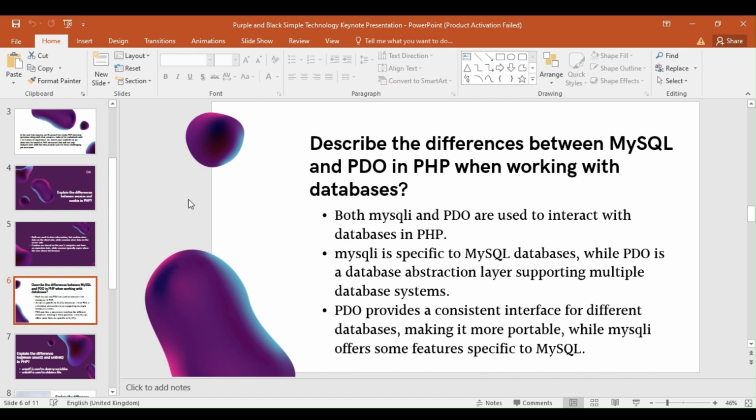well, MySQL stands for Structured Query Language. MySQL is designed for MySQL databases, while PDO is designed for other databases. It provides a uniform method to access or connect with databases like Postgres and so on. And I already told you why we are using PDO, and PDO works with prepared statements. You always use PDO with the prepared statement.